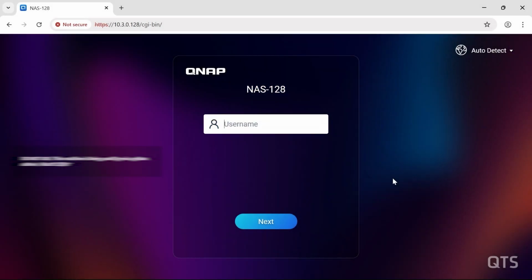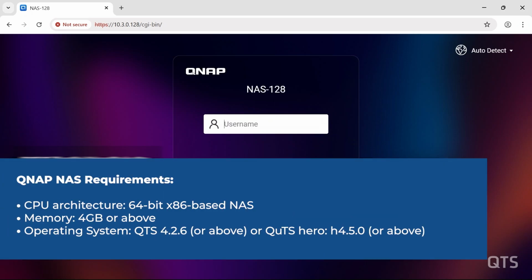This know-how video will provide instructions on how to install AhsayCBS using Docker on a QNAP NAS. The following are the QNAP NAS requirements: 64-bit x86-based NAS, 4 GB or above memory, QTS 4.2.6 or above, or QuTS hero h4.5.0 or above.